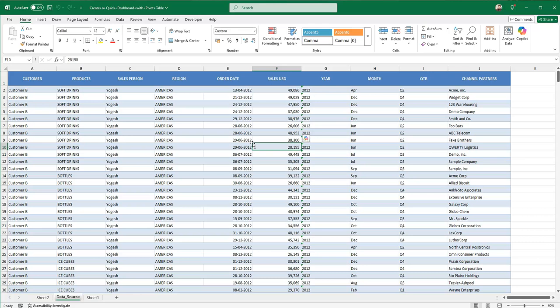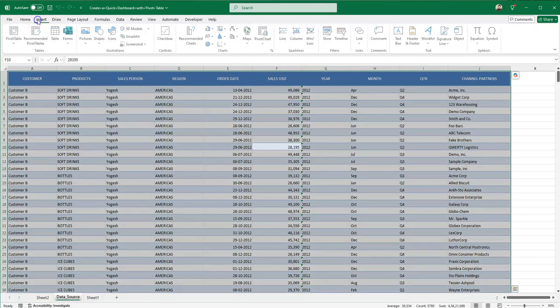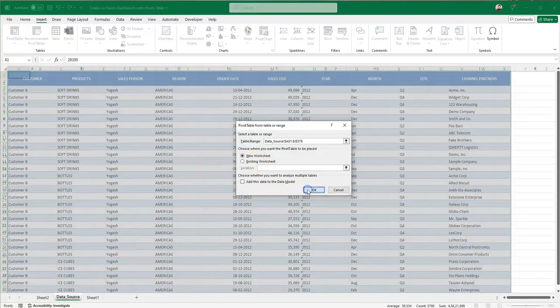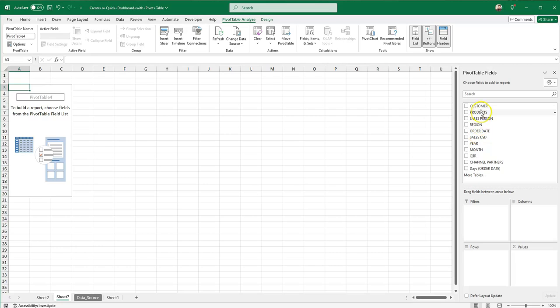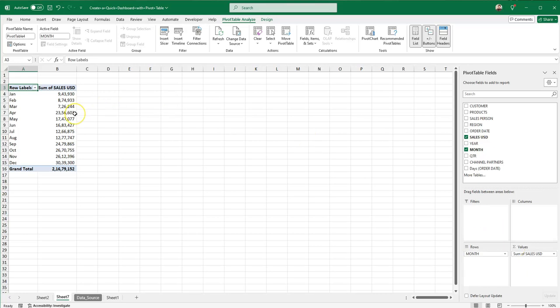So let me quickly select the data. I will click create a new pivot table, and this time, let me drag the month field into the rows area and the sales into the values. Now you can see the month-wise sales in this particular pivot table, right?